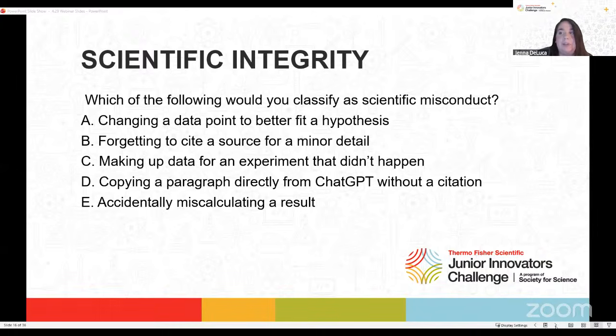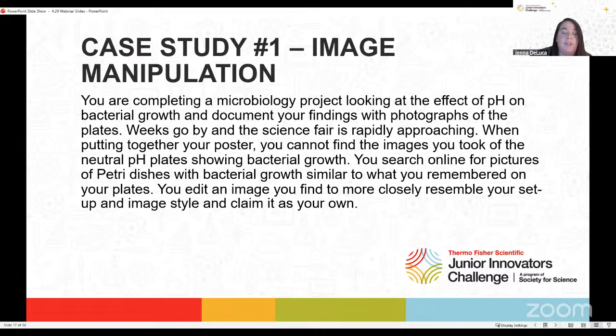So in the next couple of slides, we're going to go through some case studies, and a poll should come up for you all with each of them. And we will have you answer those as we go through them. So the first one is regarding image manipulation. Let's say you're completing a microbiology project that looks at the effect of pH on bacterial growth. You take pictures of your findings, you look at the plates and take photos.